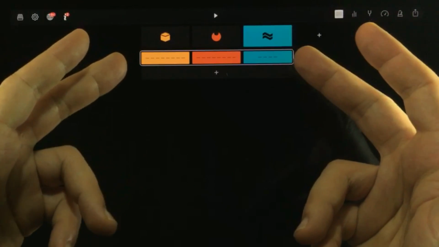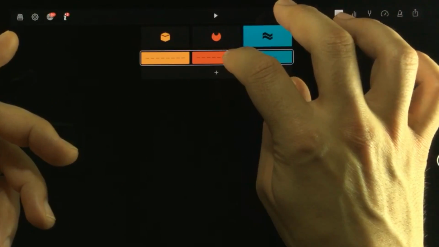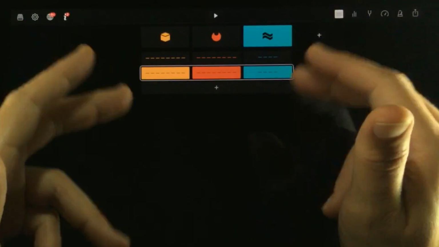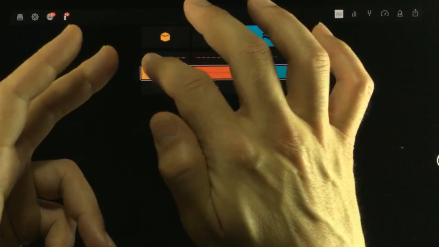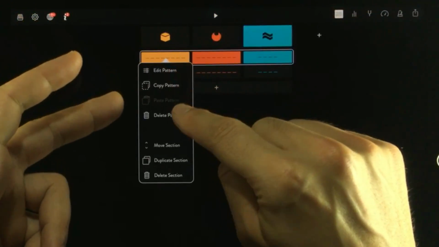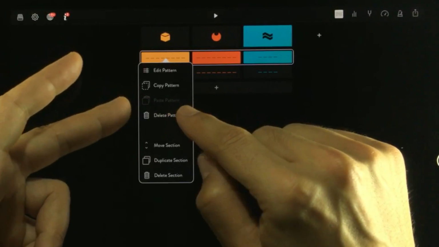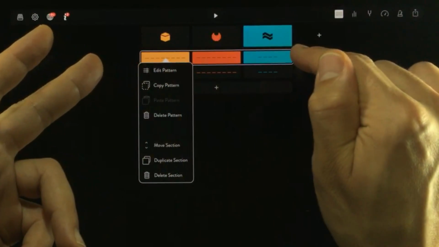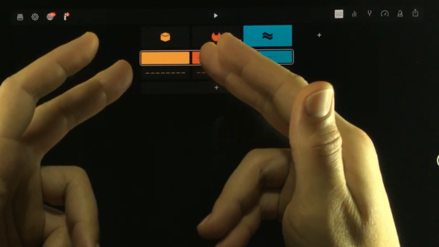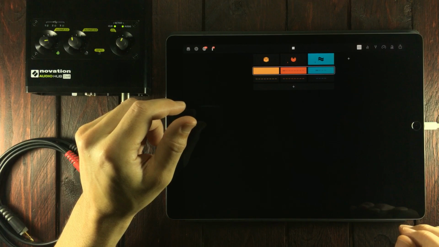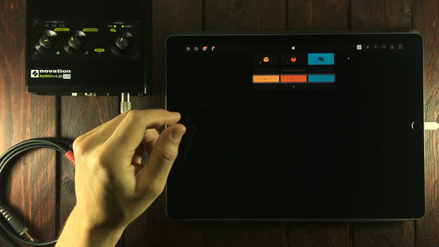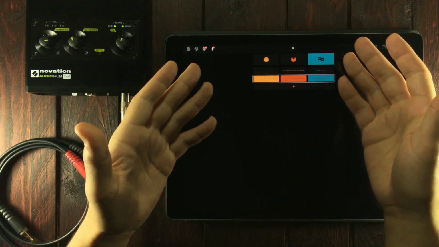So let's say we want to duplicate this section. All we have to do is to hold down until this menu comes up and then say duplicate section. Now we have two sections here, but in the first section, I want to remove the drums. So I'll simply choose this section, hold down here, and then choose delete pattern. Make sure not to press delete section because you'll delete all of it. Just the pattern. And delete. And there we are. That's very simple, isn't it?